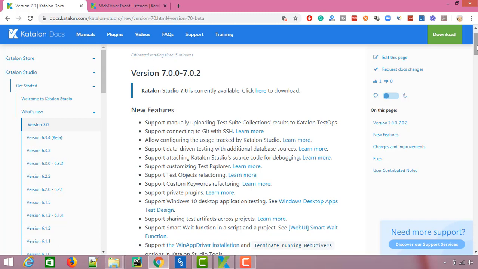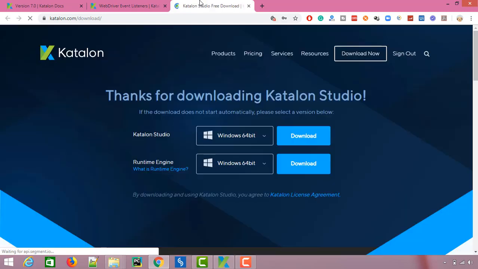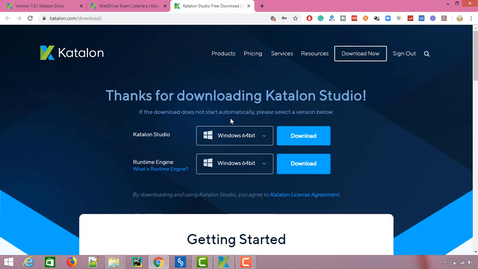And if you have not downloaded Katalon till now, in the previous videos we have already seen how Katalon works, how to download and how to use it. I will give you this link in the description if you want to use Katalon 7. Katalon 7 is currently available. You can click here to download. The moment you click here to download, it will ask you to sign in once, and once you sign in you can directly start using it.